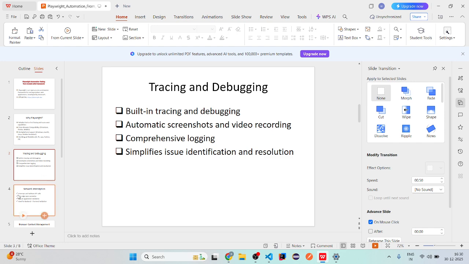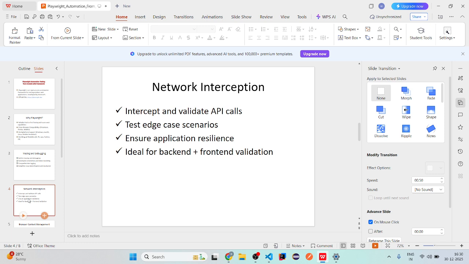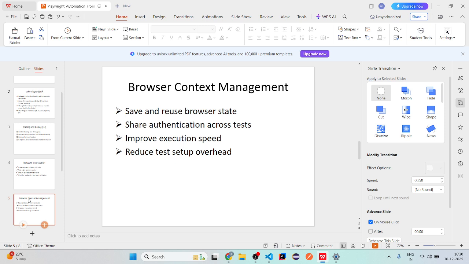Okay. After that, network interception. So you can do mocking and stubbing of the APIs. That facility is also very, very cool in Playwright. We will also learn browser context management.